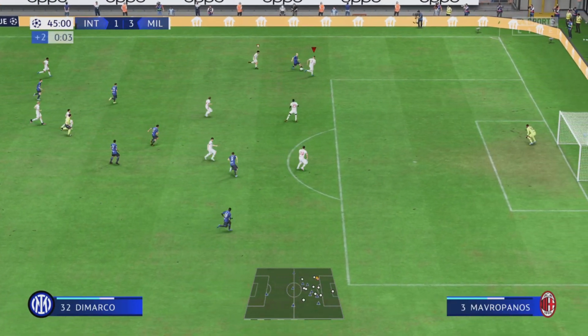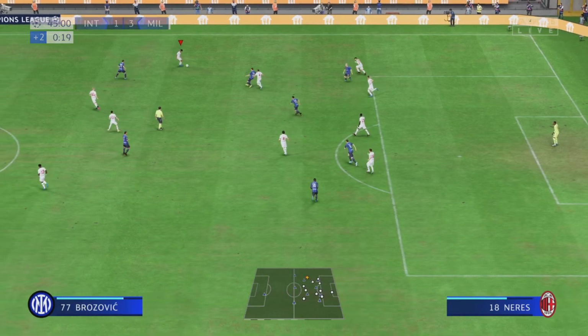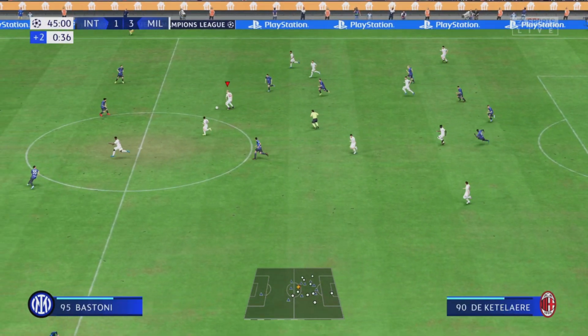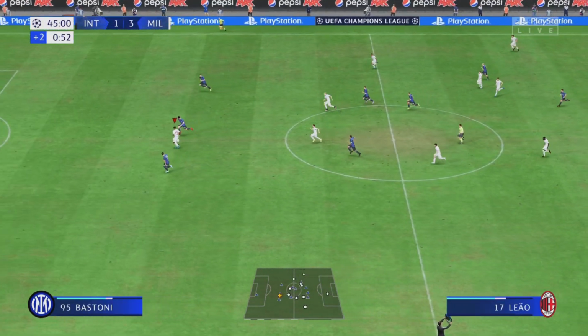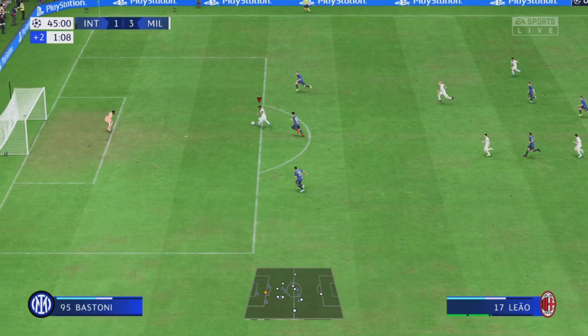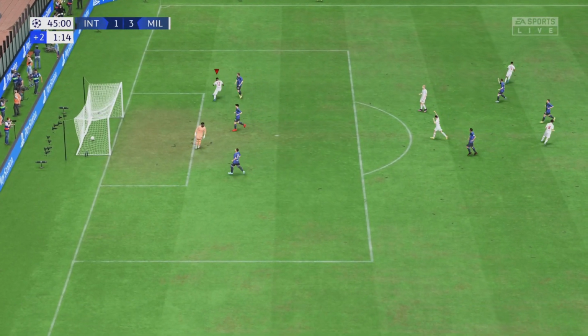Di Marco. He's worked there from Benacer. One more attack, maybe one more goal. Leao. Play through the centre. Rafael Leao to make it 4-1 just before half time, and he has.